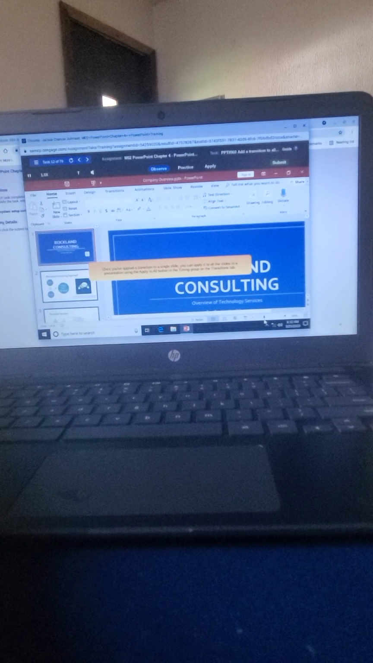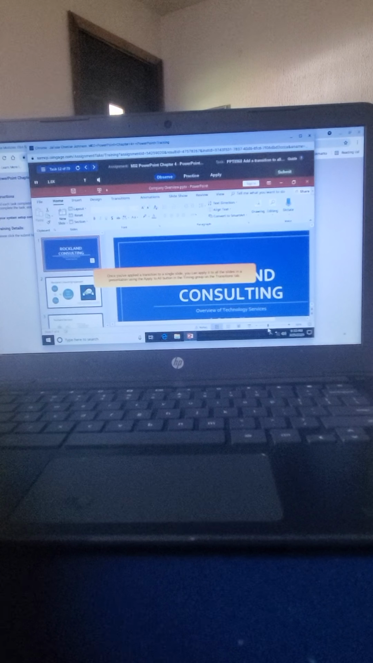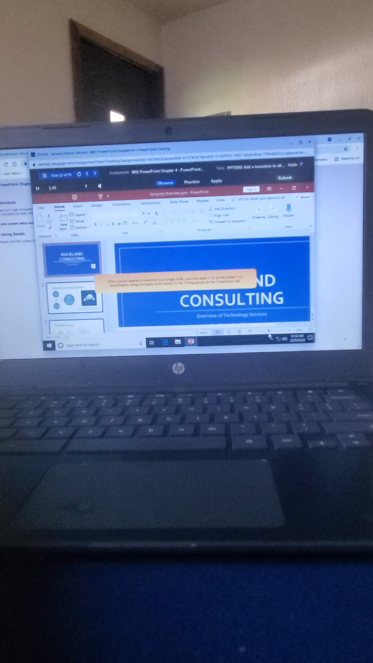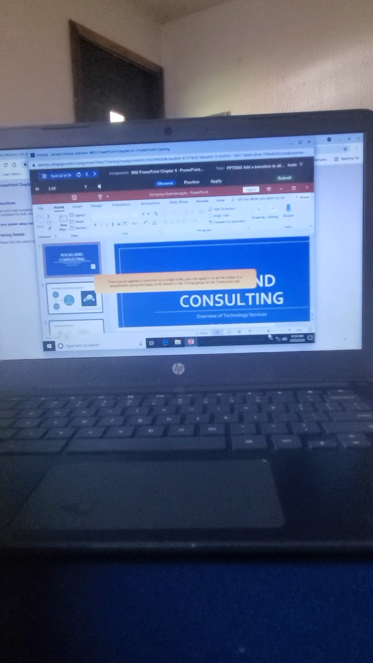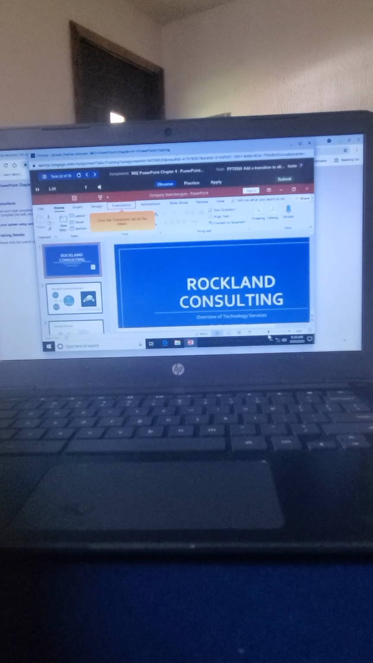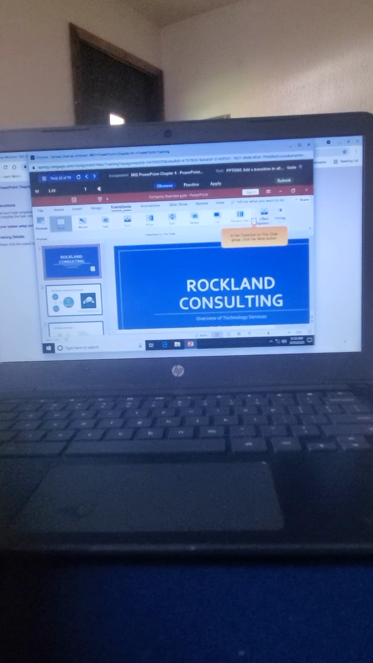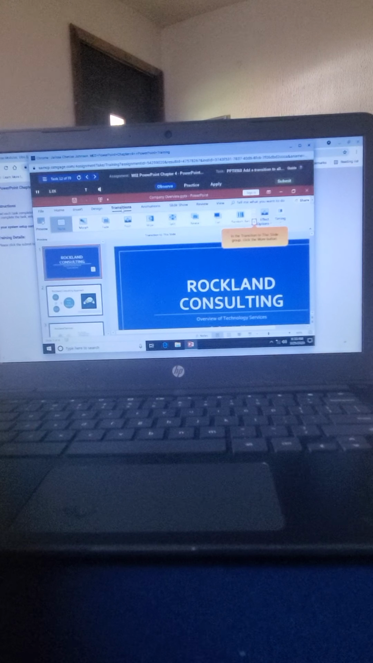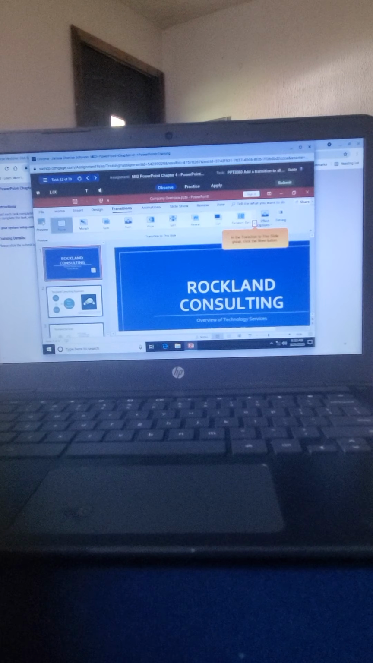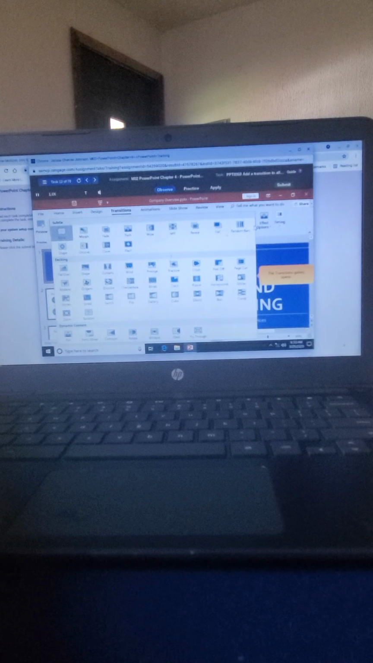Once you've applied a transition to a single slide, you can apply it to all the slides in a presentation using the Apply to All button in the Timing group on the Transitions tab. Click the Transitions tab on the ribbon. In the Transition to this slide group, click the More button. The Transitions gallery opens.